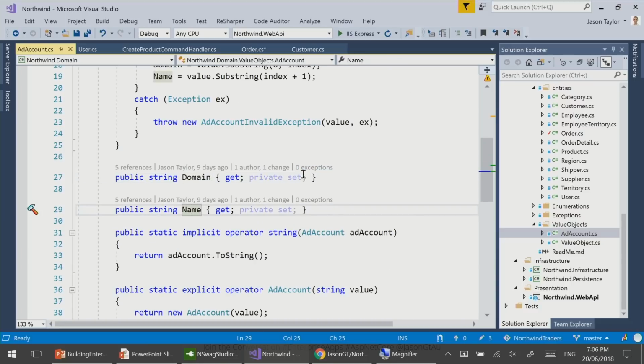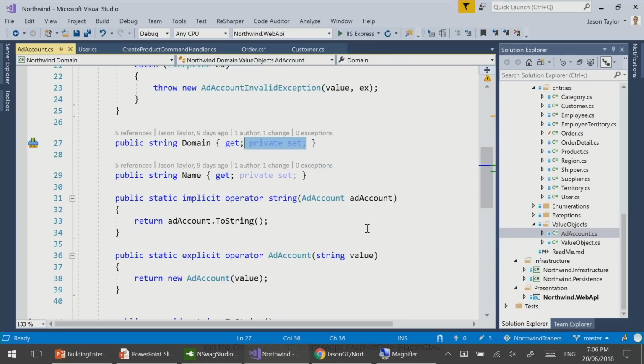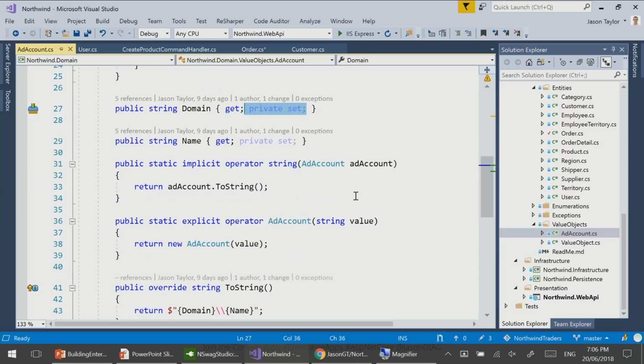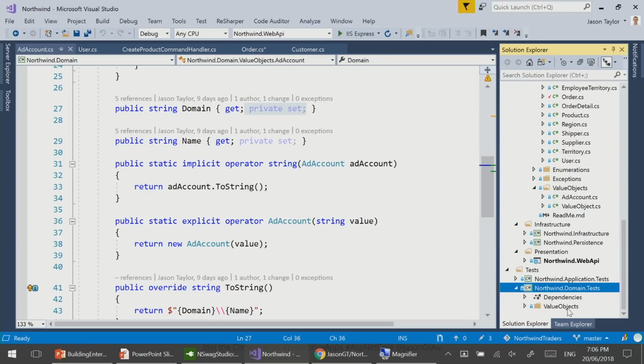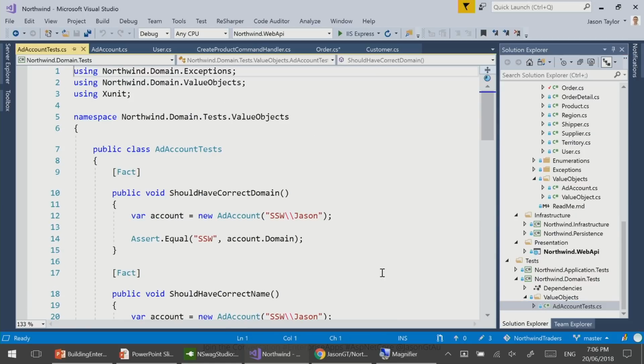This one's really clear. And you can see here, there's our domain properties. Value objects are immutable, so we've got private setters on those, which we could probably take out. Then we have some implicit operators and explicit operators. I've got some unit tests for that, so it's better to look at the unit tests rather than try to talk about it from another perspective.